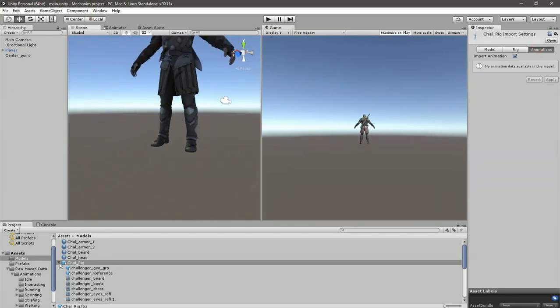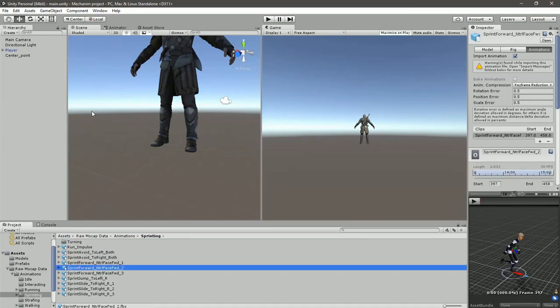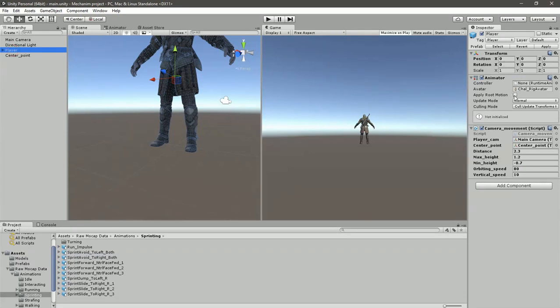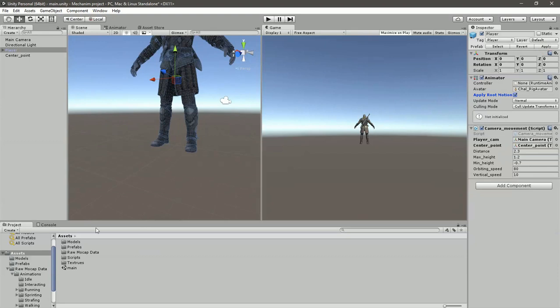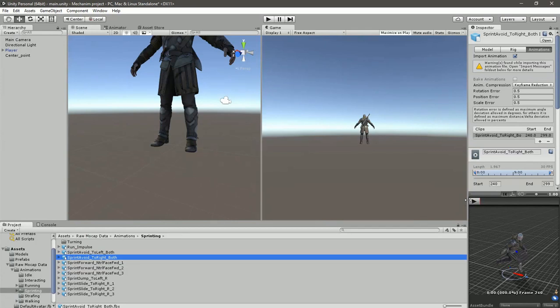Now, if you would like to see any of the raw mockup data animation played by our player, just drag and drop the player, and as you see, he does not move. That's because over here in our animator controller we need to hit apply root motion, and in order to save changes into the prefab, hit apply. And I will show you now. Every animation is played as we want it to be.